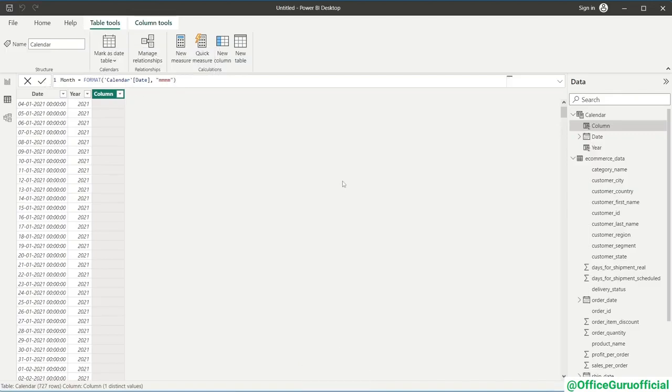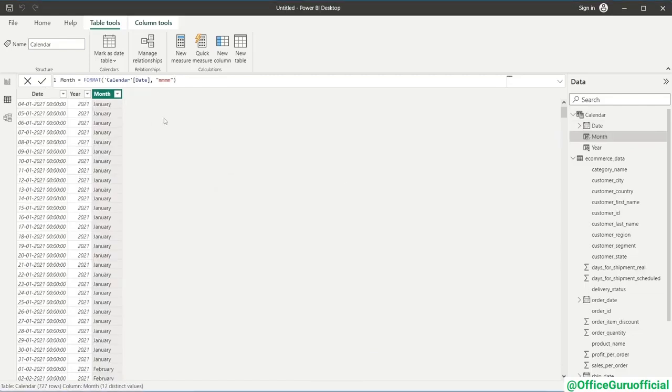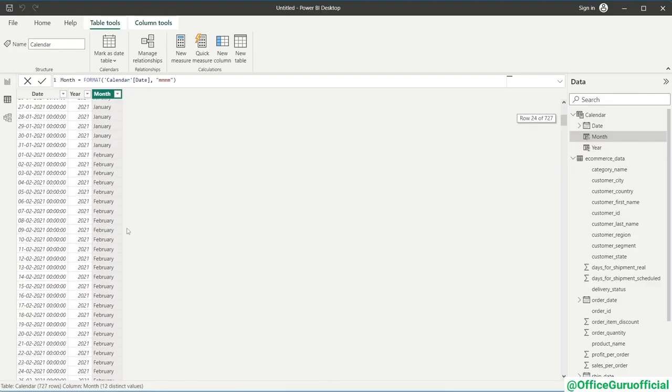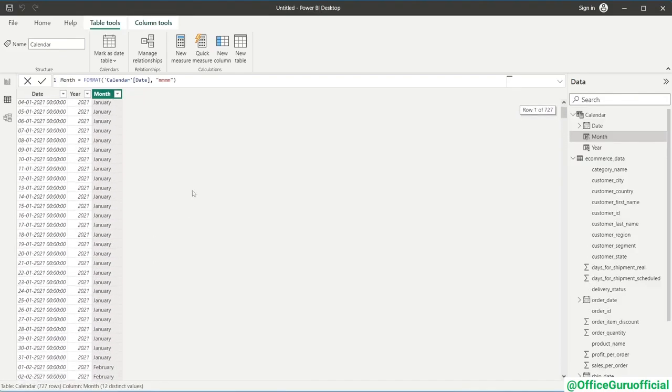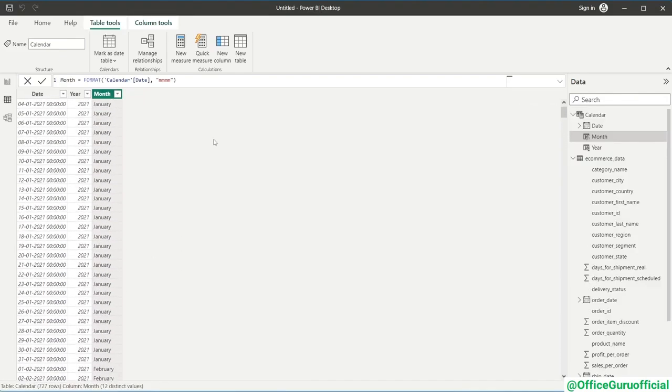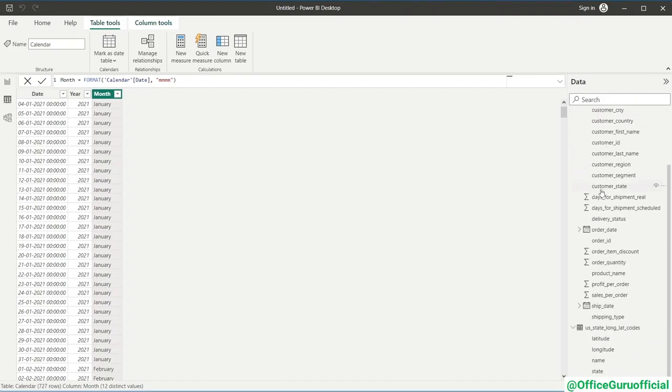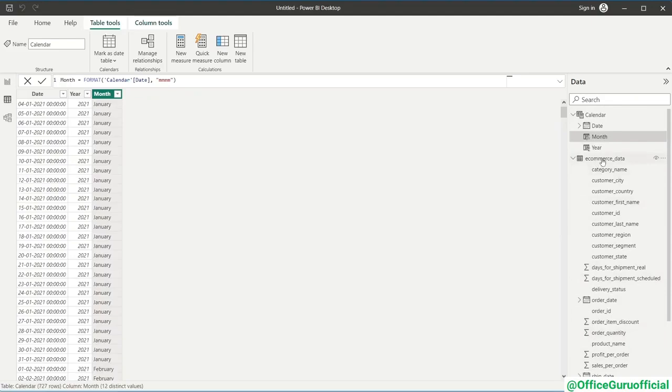Okay, and I will just hit OK. And now you can see we have got the month also, right? So wherever we have that particular month, you will get month-wise data. All right. So now we have created our calendar table, but we haven't yet modeled it, or we haven't created any relationship with our already existing two tables.